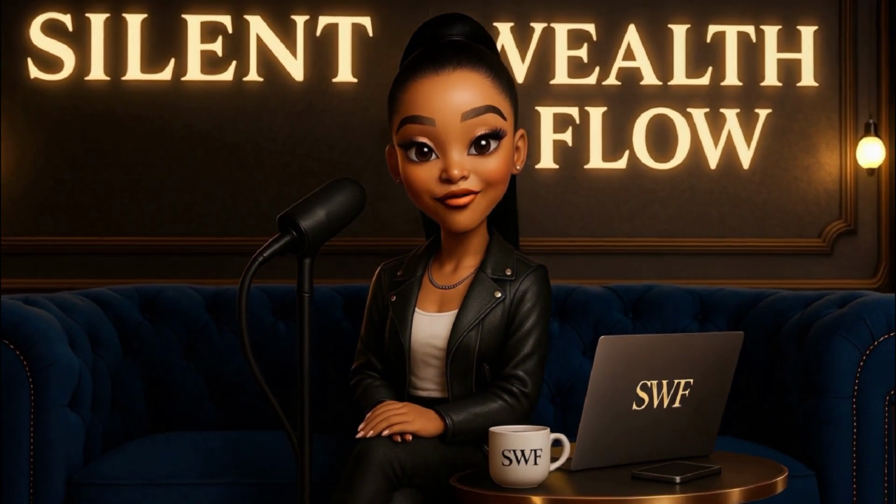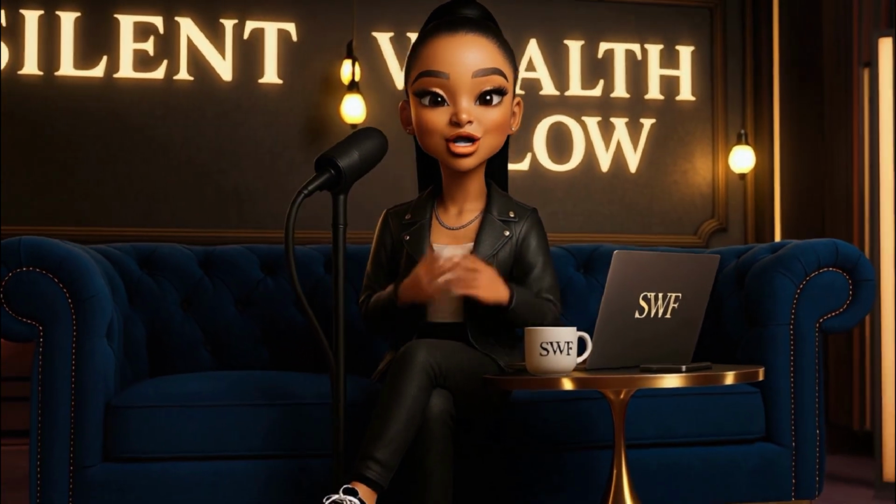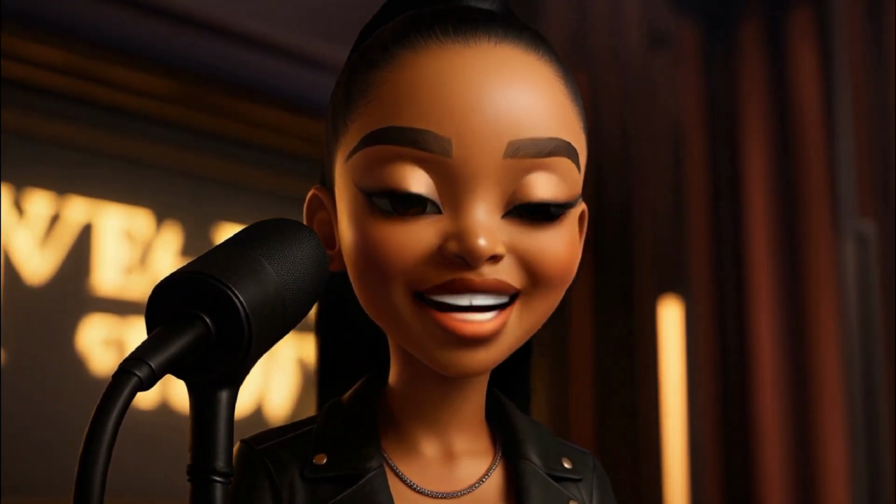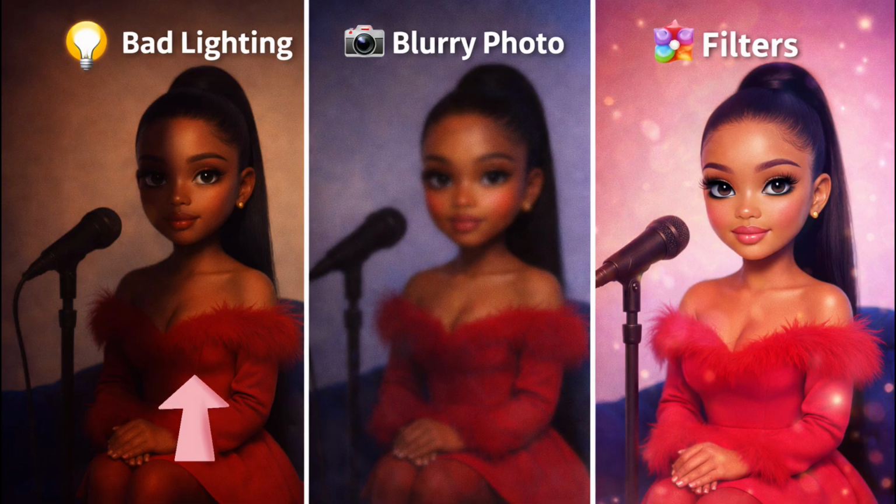Let's wrap this up with the final part of the video, where I'll show you the 3 biggest photo mistakes to avoid when creating a lookalike avatar. The first one is bad lighting, the second is blurry photos, and the last one is filters or beauty effects. Now let's take a closer look at each of these and how they affect the final result of your digital twin avatar. Starting with bad lighting, here's what you need to know.